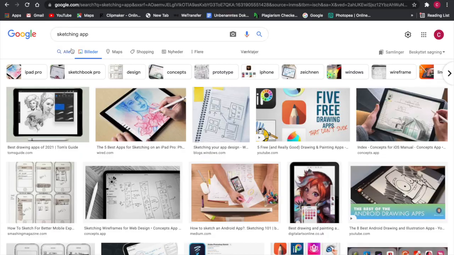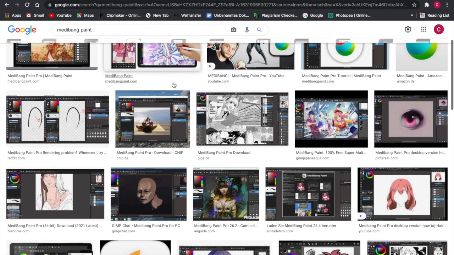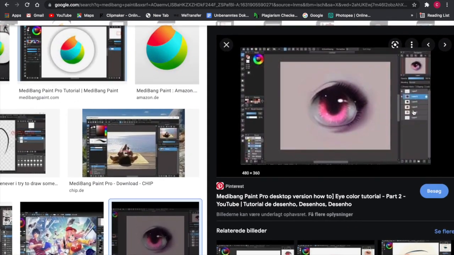What you need next then is some kind of sketching app. I use Medibang Paint. It's a really good app. You can use that too, or anything you like, Paint works fine too. But what is important is that you can have some different settings and create different layers.